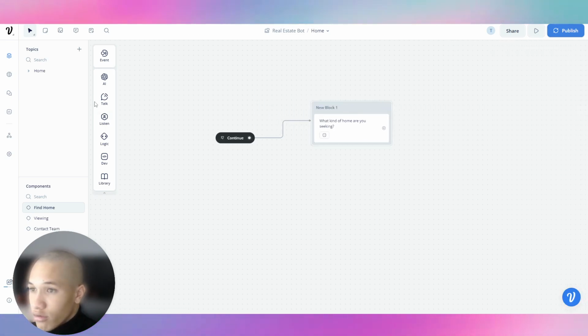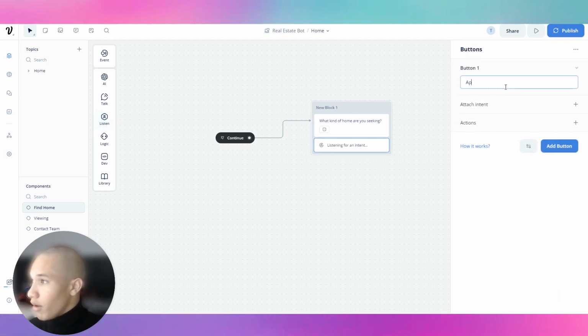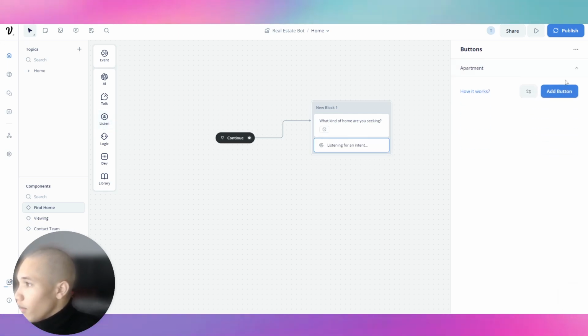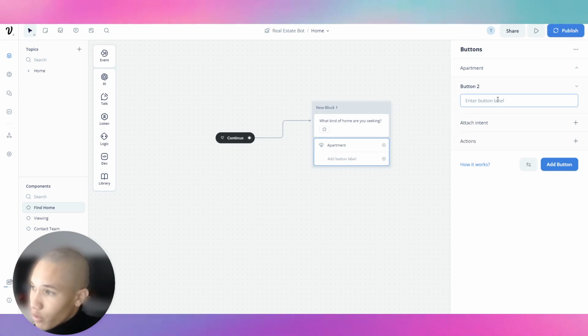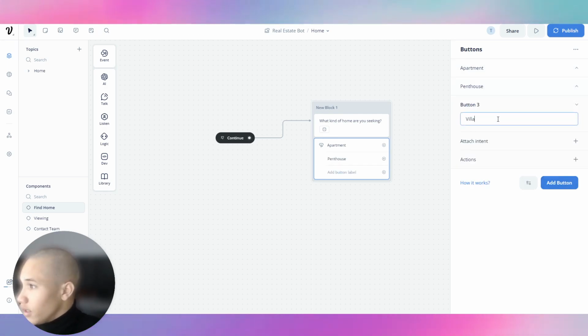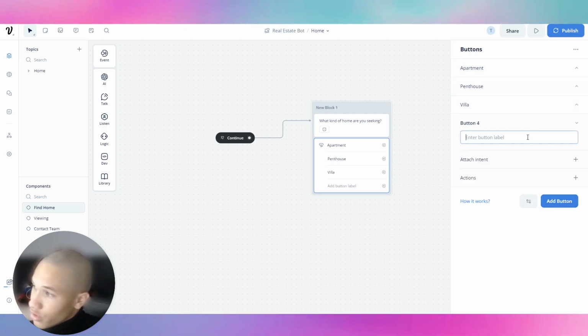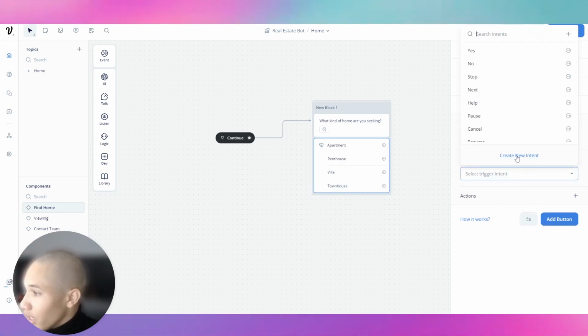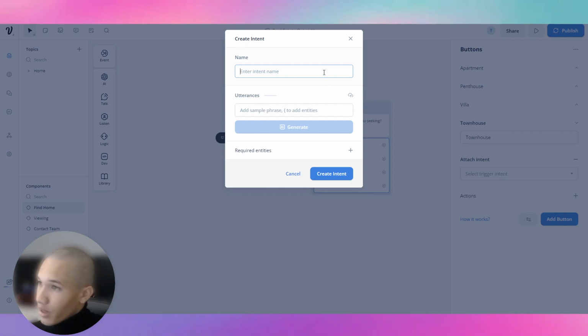Okay, and now what we're gonna do is add more buttons as well. We're gonna give the user options. We're gonna do apartment, add button, and then we're also going to do penthouse, villa, and then we'll just do townhouse. So now we're giving our user the options, and we have to attach an intent. So we're gonna create a new intent. We're gonna name this townhouse.